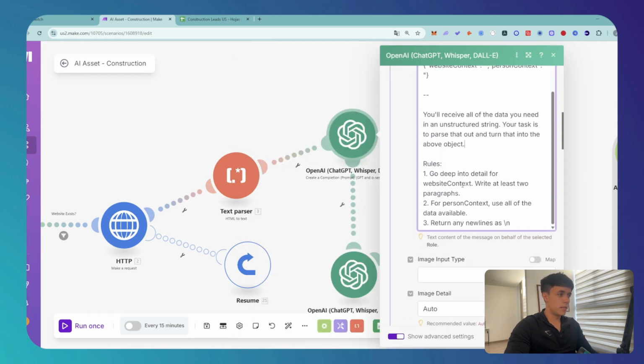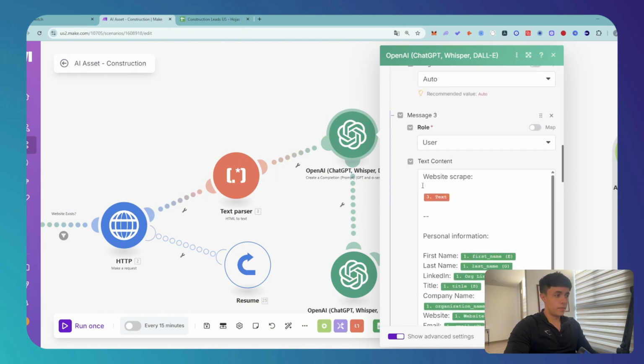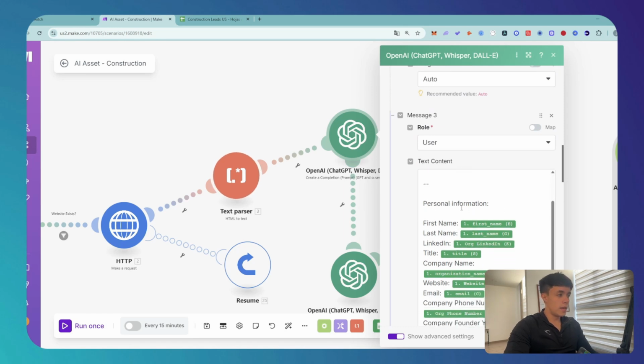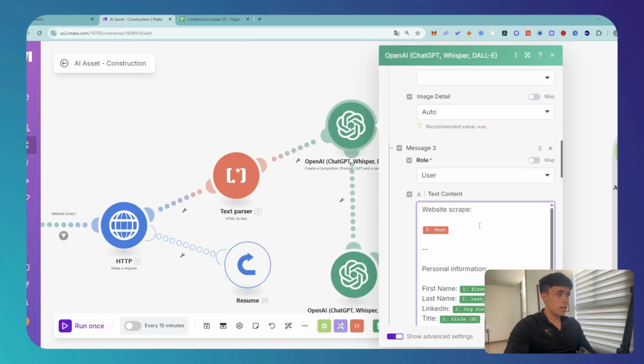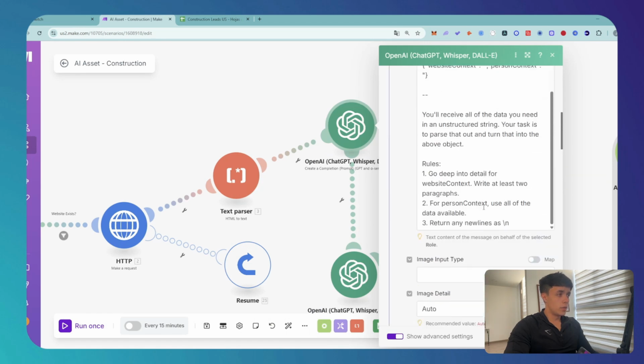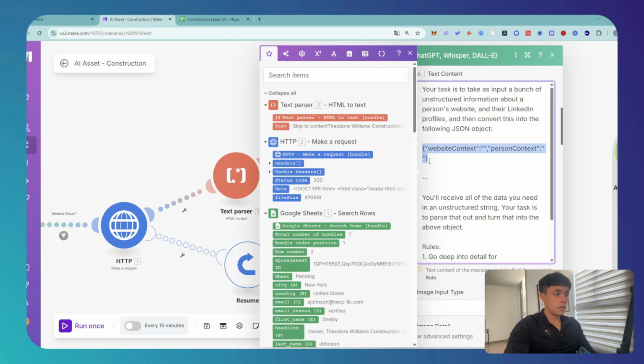Here I'm giving it the rules on how to write the website context and person context, and then passing it the script of the website that I got before, and all the personal information that I took from their LinkedIn, which comes from my Excel file. So it has all the context, and it also has clear what output I want, and basically the result of this is just this JSON object, right?